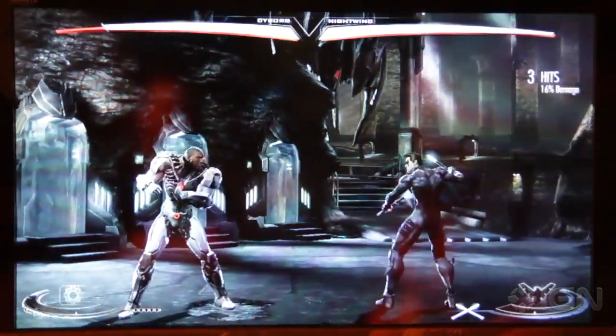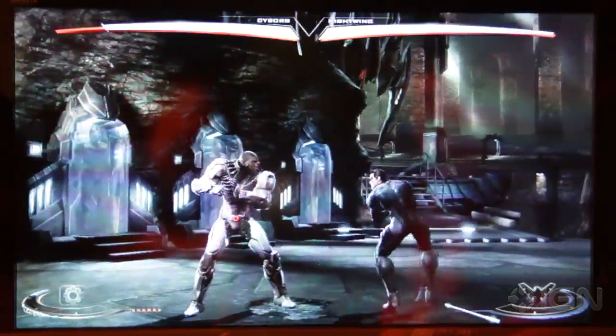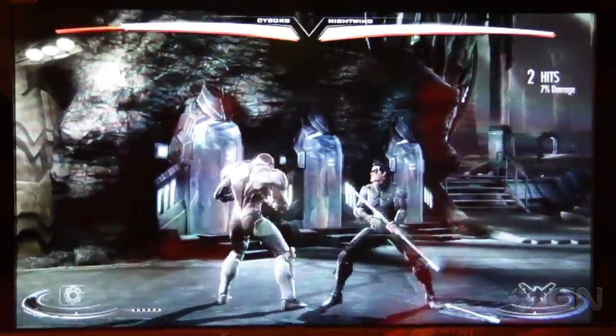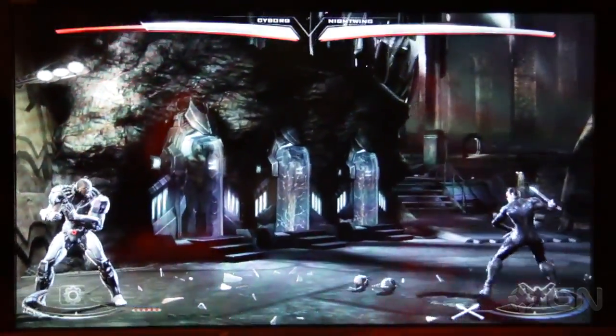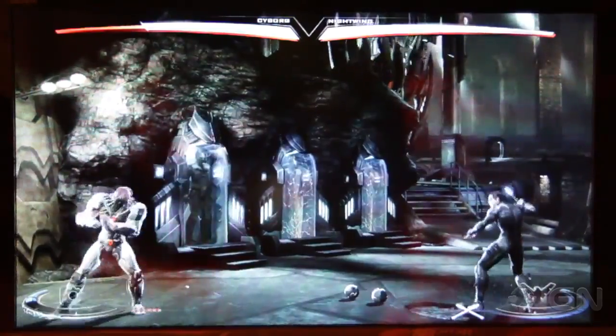He's actually got two different fight styles. He can combine his sticks into a staff, and he's got a whole new set of moves based on this new fight style. Whereas Cyborg, on the other hand, he's got his own set of moves based around all of his cybernetic weaponry.